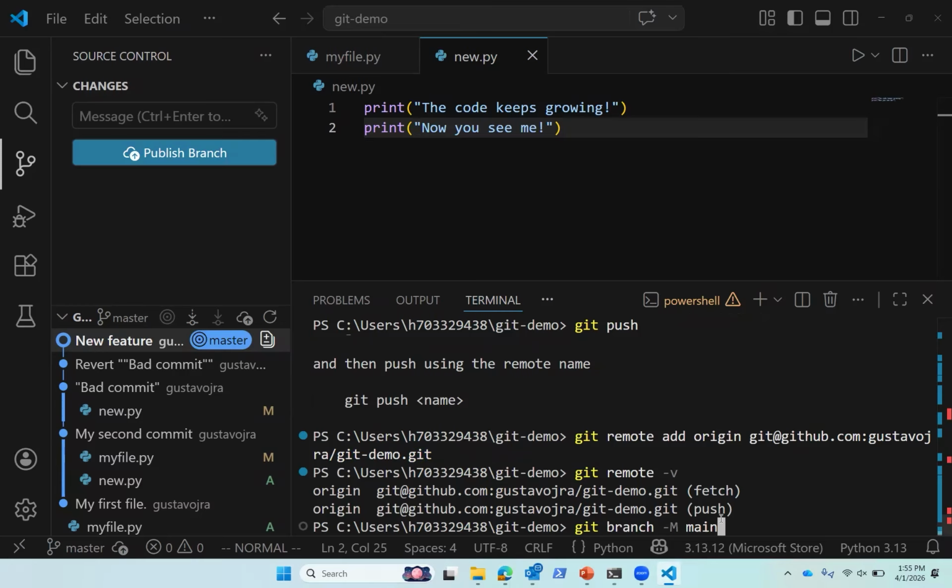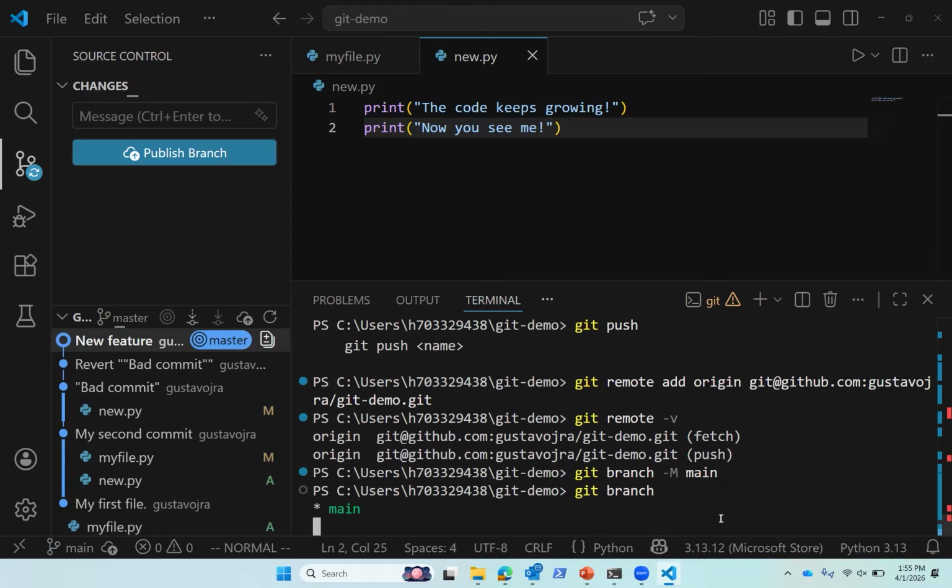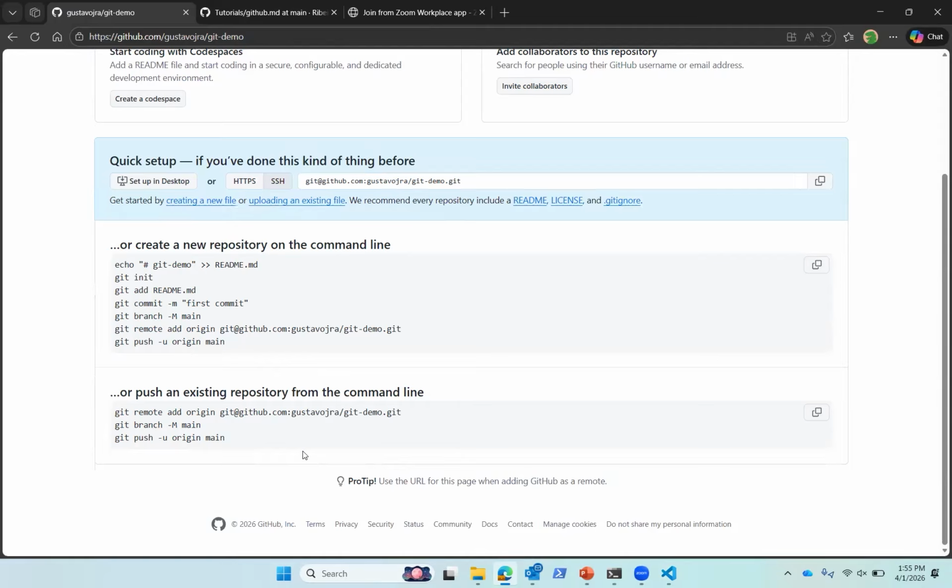That's what the command is doing. It's basically telling Git: branch, rename, main. So where I am, it's going to be called main right now. Okay, and we can see with git branch. What happened? There we go, main right there. So now it's no longer master, it's main. Good, because we want it to match.